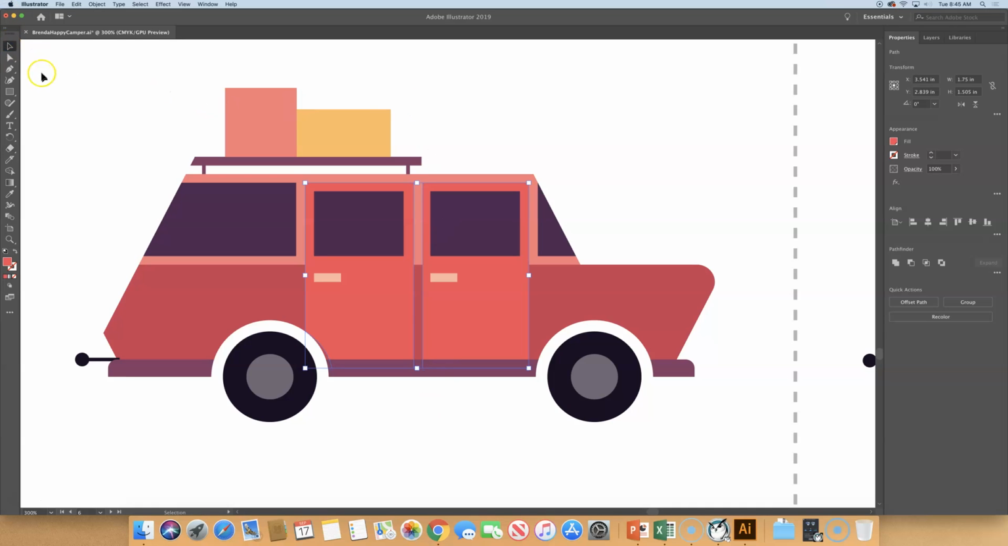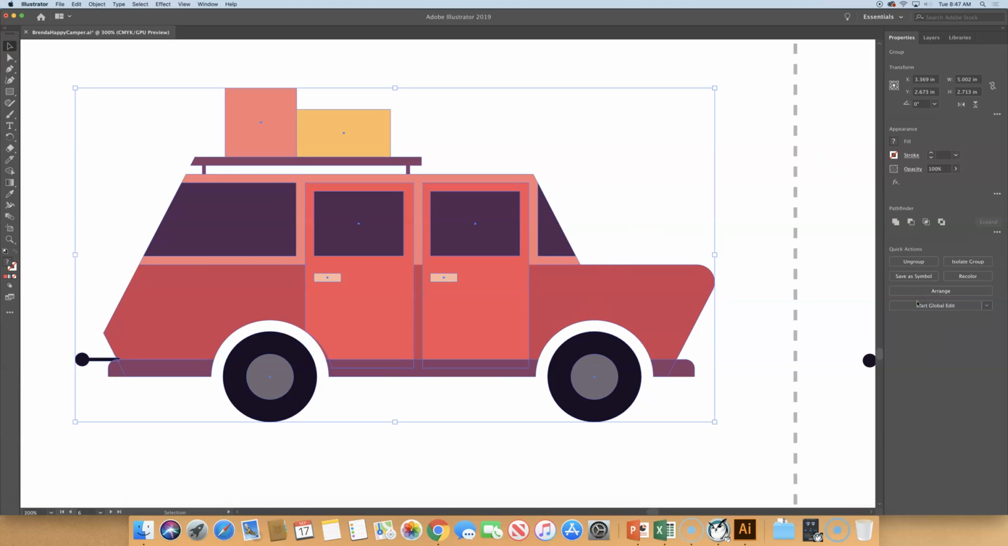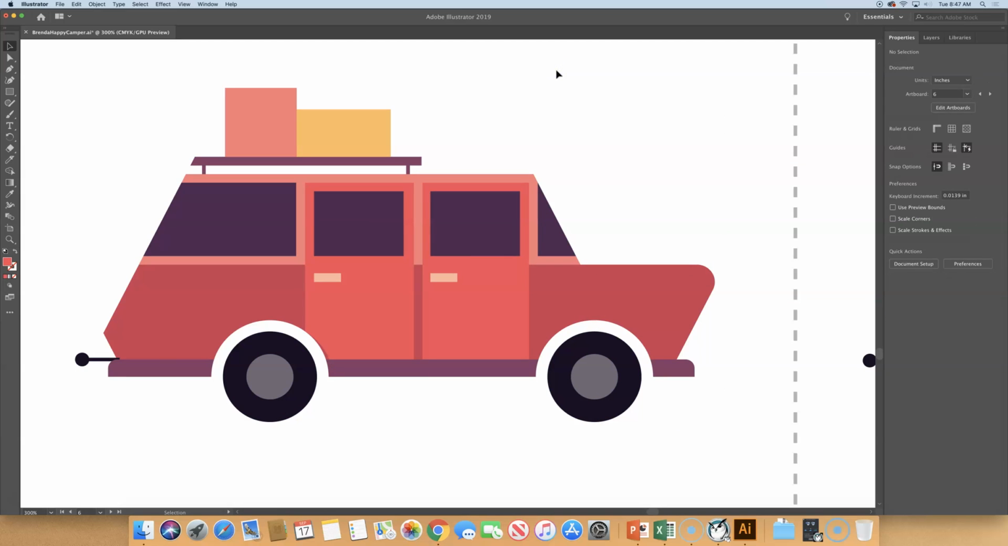Take your selection tool and marquee select the whole thing and group it. And we're done with that artboard as well.